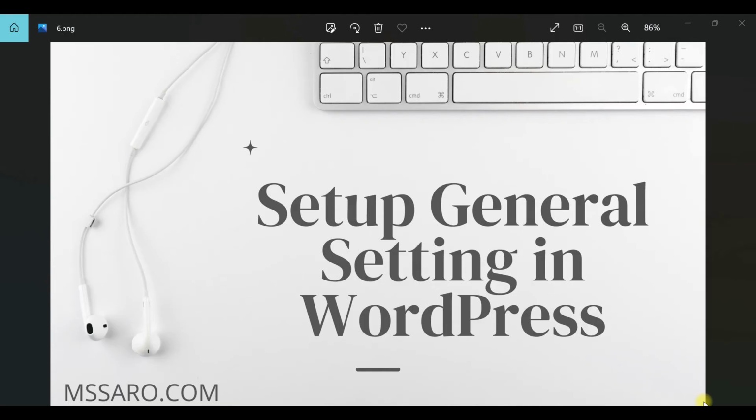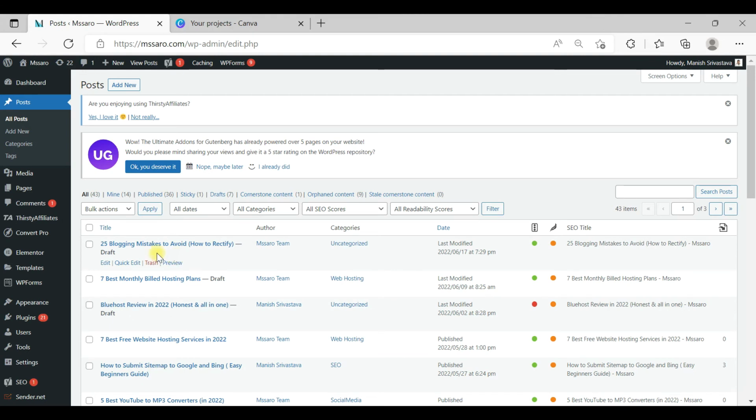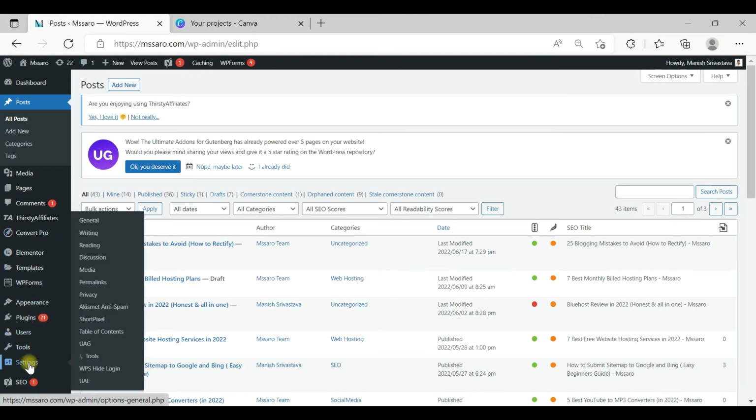It is setup general setting in WordPress. Now it is a time that we need some important configuration which we should do in our WordPress. Let's start one by one. First, we are going to set up our site title and tagline. So go to the dashboard section. Here comes under settings and general, click on general.